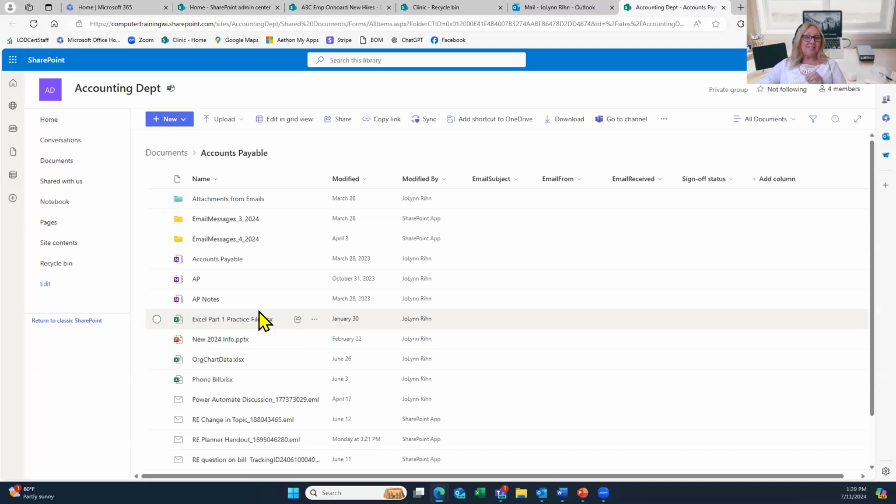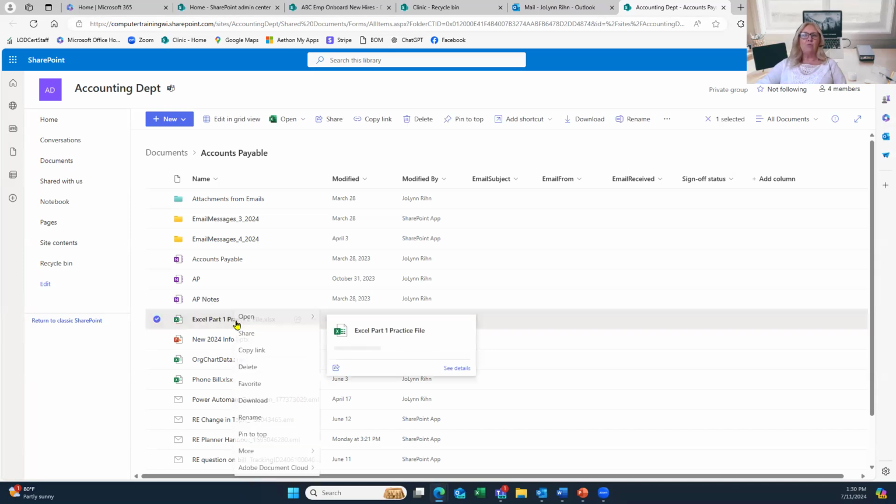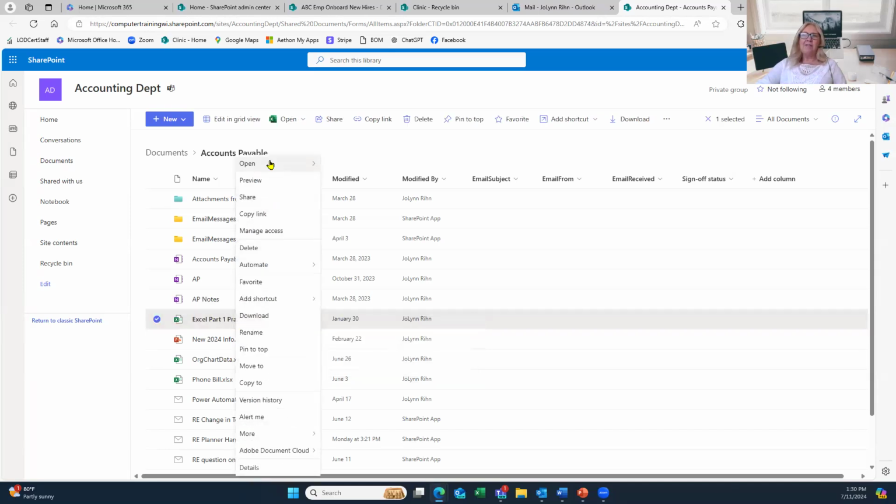So what that basically means is if I go to a file and do a right click, I have all of the SharePoint capabilities, like automate. I can request sign off. I have version history. I have alert me. Under the more category, I can check the file out. I can create workflows, etc. I don't see all of those choices when I'm back in Microsoft Teams.